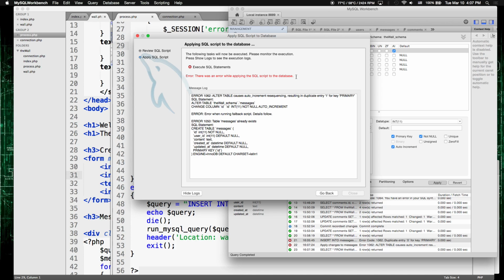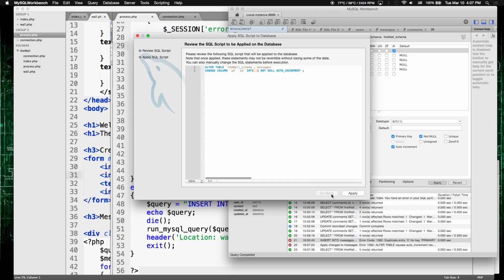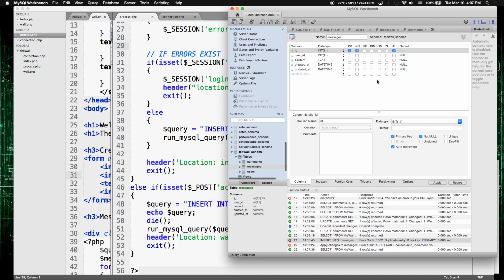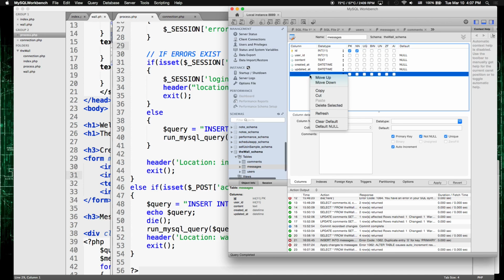An error applying SQL script to database. Wouldn't that one need to be auto-commit also? Yeah, I think SQL is just being.